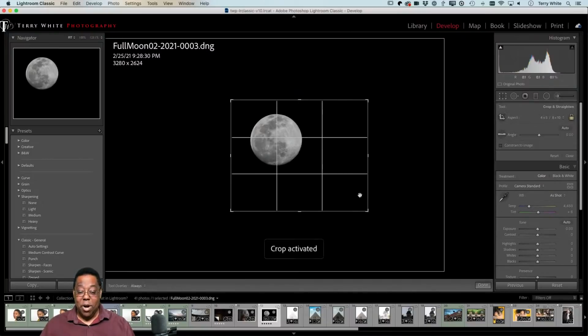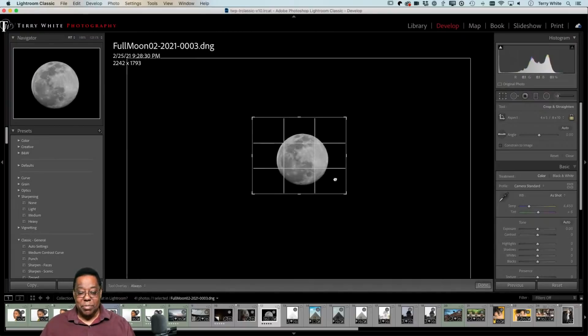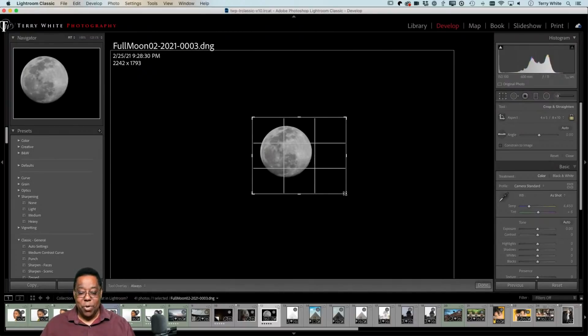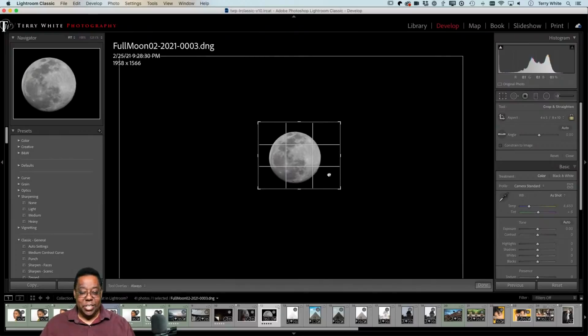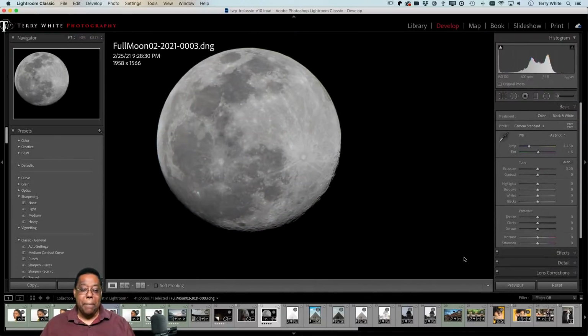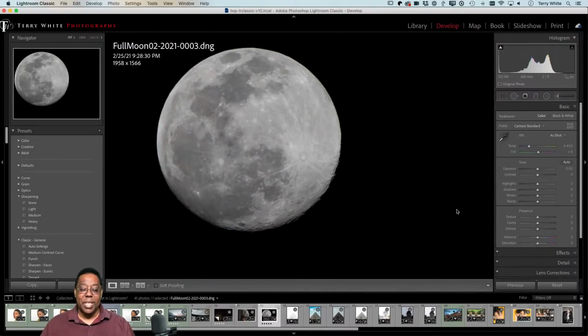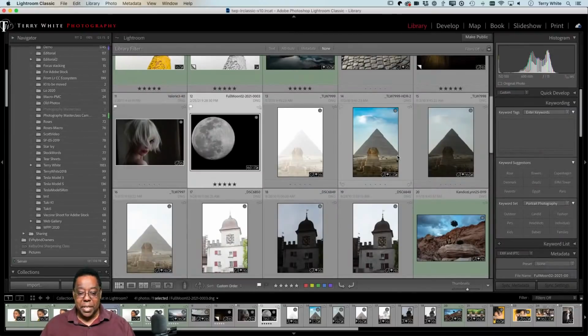Now, if you're doing it for online, then you can even get closer, because the maximum resolution that Instagram wants is 1080. So I'm still higher than 1080, but I can make an image that looks a lot bigger, like I got a lot closer to the moon than I really did, because I had enough megapixels to crop in and still have enough resolution to share it online. All right, so that's a quick cropping tip.